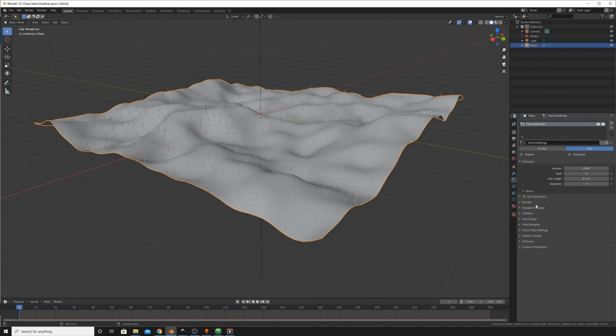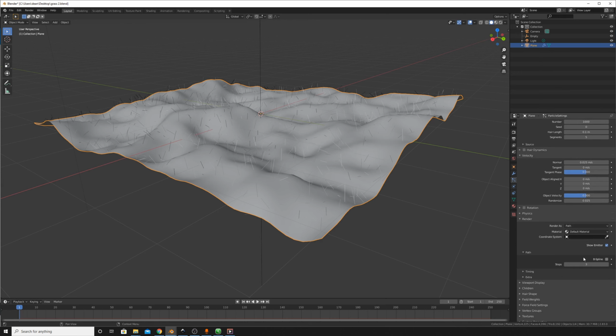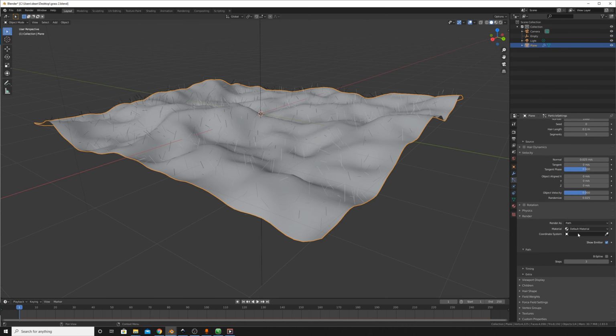To do that, I'm going to check this checkbox here that says advanced. And I'm going to click on velocity and see if I have to change any of the settings. And this randomize, I'm going to want to change it to 0.025. And I want to set this render here to path, make sure this is path, which it is, and this should be hair. Show emitter, that should be on, otherwise your landscape won't show up in the render. And to increase the resolution of our grass and make it look more high quality, I want to bring up the steps to 6.